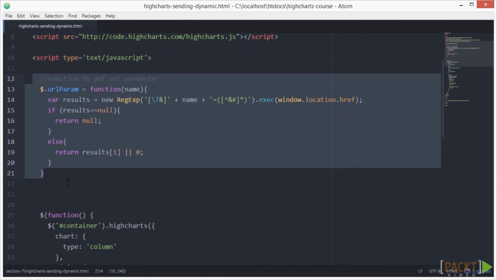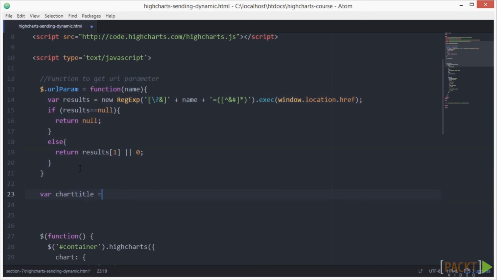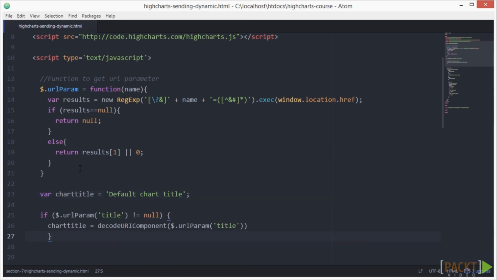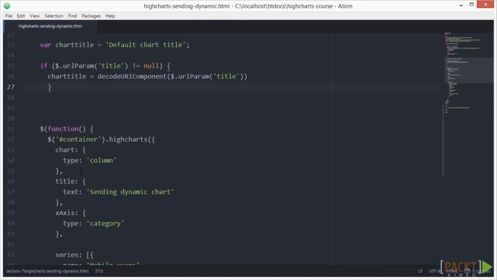Now, let's add a chart title variable with a default value. For the following, we need to examine whether a title has been set or not and change the chart title variable's value to the parameter's decoded value. Finally, we need to change the title option value of the chart to the chart title variable. Save this work and let's open it in the browser to see it working.